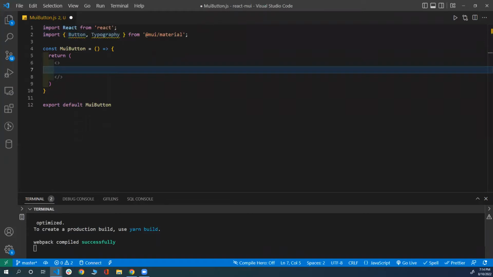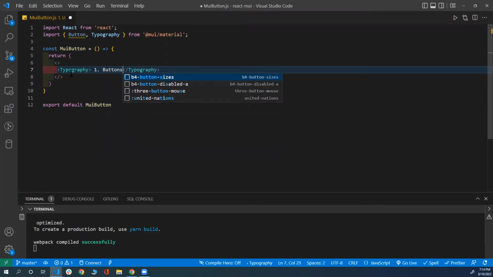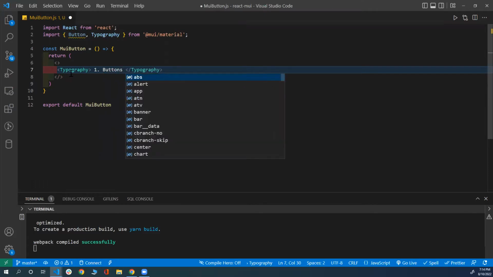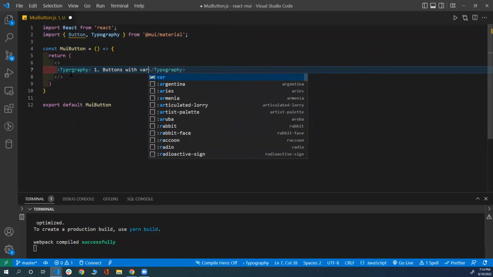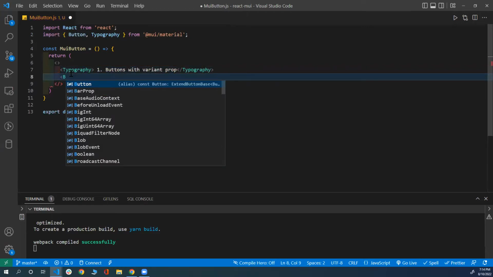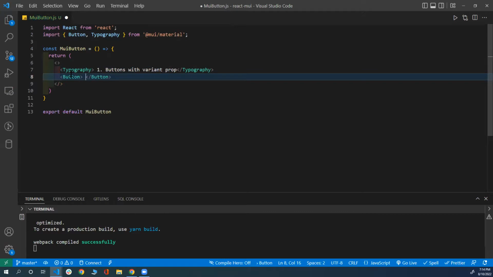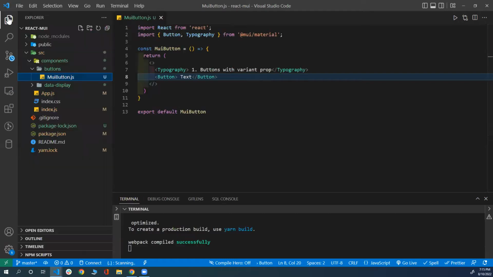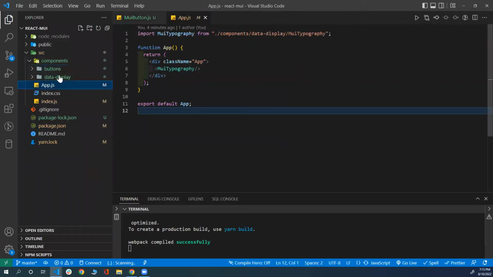And I can also get the typography. And I'm going to put a title here using the typography, like an H5 heading. And I'm going to put 1 button with the variant prop. I'm going to create the first button here. And this is going to be a text button. If I save that file, now I need to inject it into the app.js.